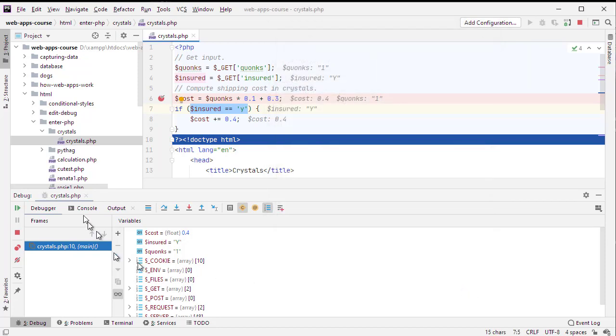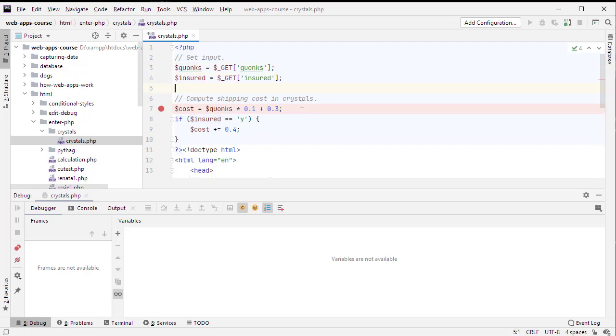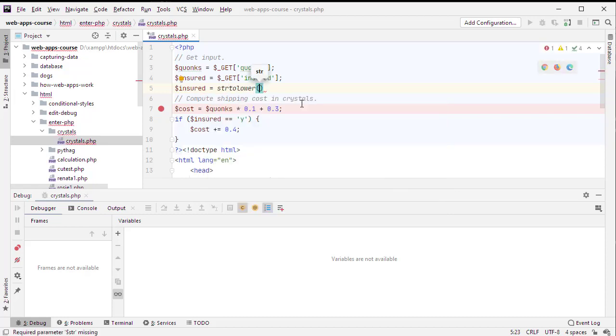So I'm going to go back here. I'll let this program finish. I'll go back here. And there are a number of places I could put this. What would be a good thing? I know. I'll actually add an extra step. So $insured equals string to lower, or if I just type this str, you can see that PHP Storm is really smart. It knows that string to lower exists and says, well, is that what you mean, dude? And of course it is. And it tells me what the parameter is as well.